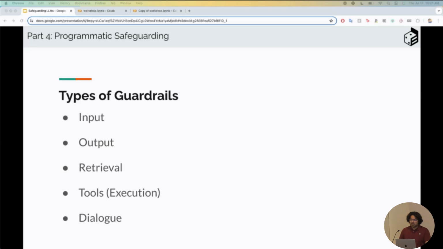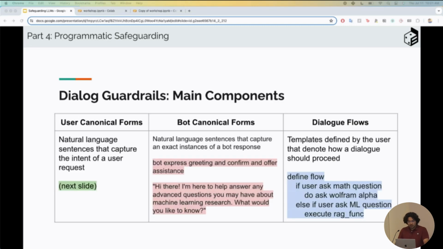And the last thing, and this is where the programmatic templates come in, is the dialogue guardrails. These maintain the overall quality, the user experience, and the appropriateness of the conversation. And I'll cover them in a little bit more detail. This is specific now to the package that I'm talking about. In NeMo Guardrails, dialogue guardrails have three main components.